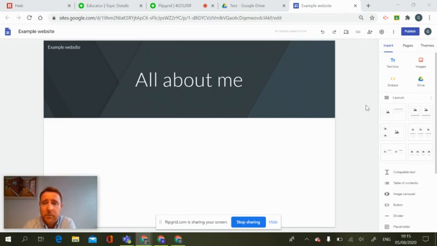So if you're asking pupils to create PowerPoints and then thinking about moving on to using Google Sites, there's no reason that they can't use this as a tool instead of just creating a slideshow. So the layouts that they're able to use are here, so different placeholders.